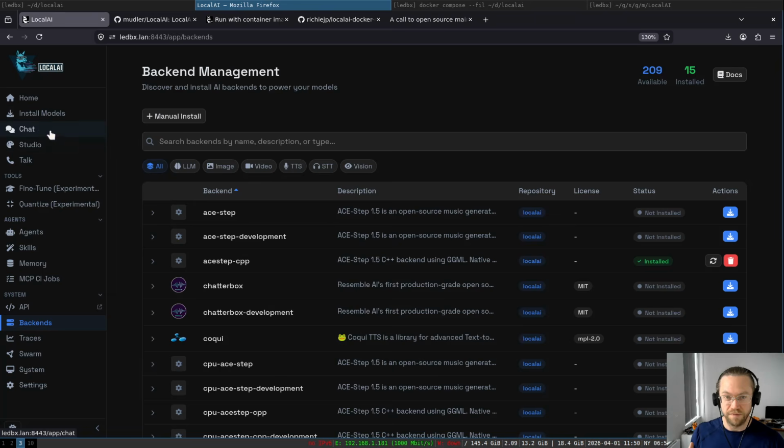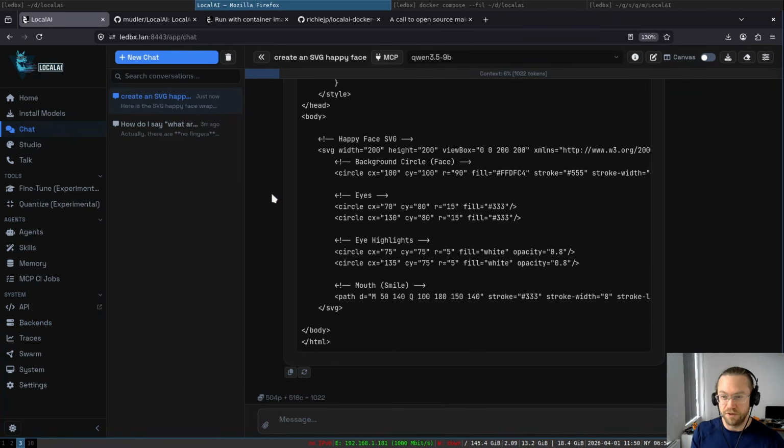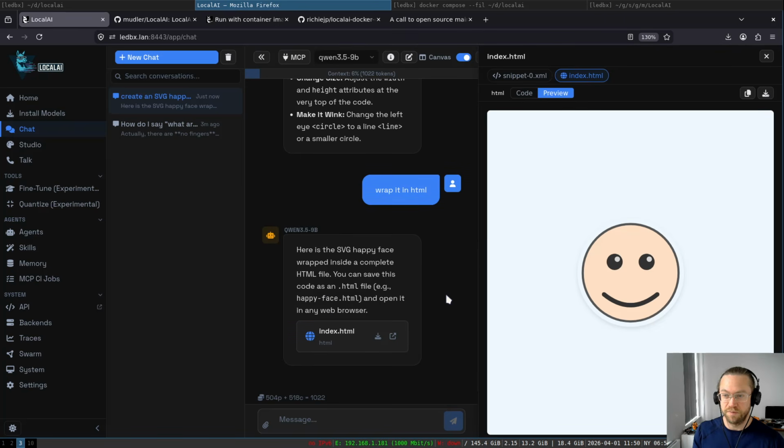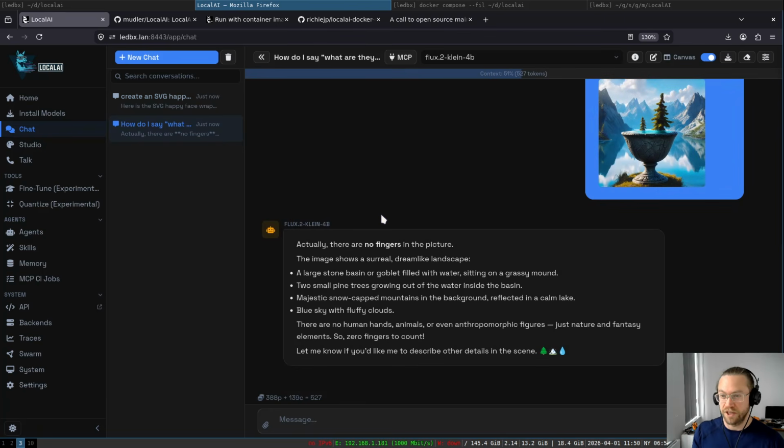And I'm going to cover things you can do with the models, such as chat. So you can chat with large language models and get them to produce code, which you can view within the user interface. And you can chat with vision language models, which allow you to give pictures to the AI and have the AI analyze the pictures.